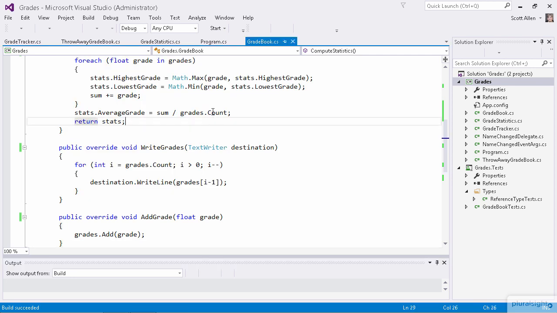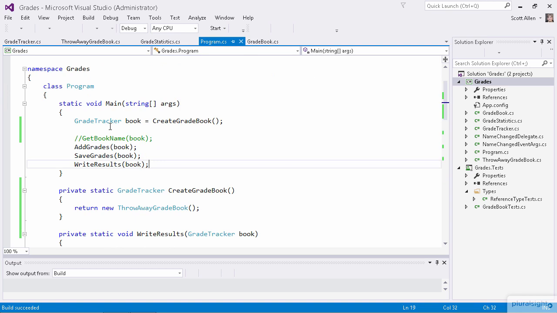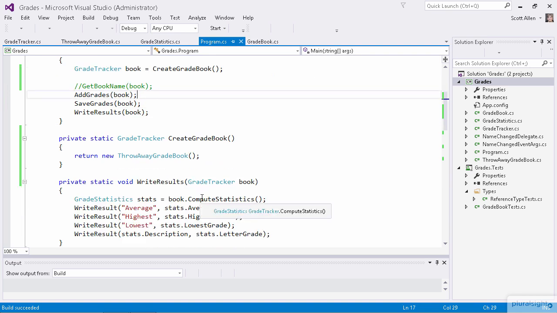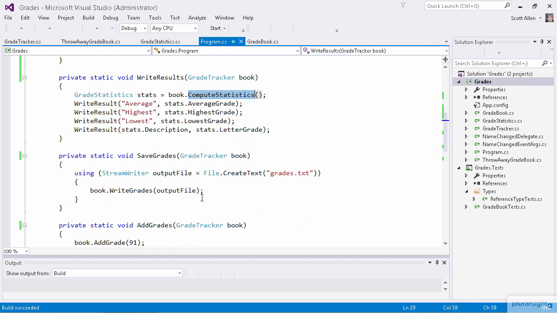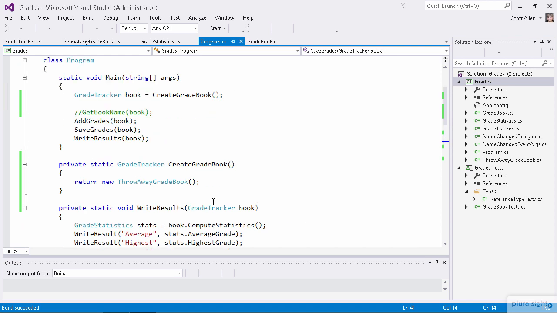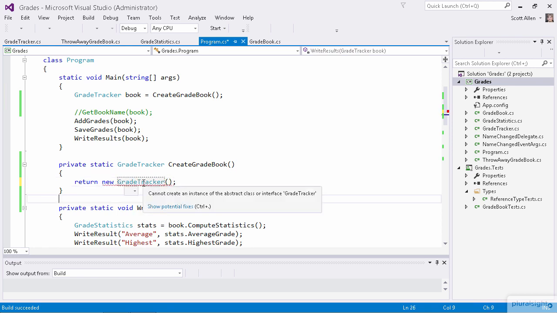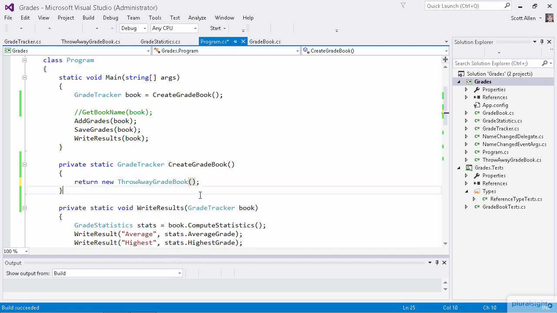This is all good. But now inside of my application, I'm working with this abstract type grade tracker. And I no longer care when I call ComputeStatistics or even AddGrade or WriteGrades what the implementation details are inside of here. And just so you can see the error, if I try to instantiate a new instance of grade tracker, that will give me an error. I cannot create an instance of an abstract class. So although I can work with grade tracker throughout this program, when I actually instantiate an object, it needs to be a concrete type. So it needs to be a gradebook or a throwaway gradebook.